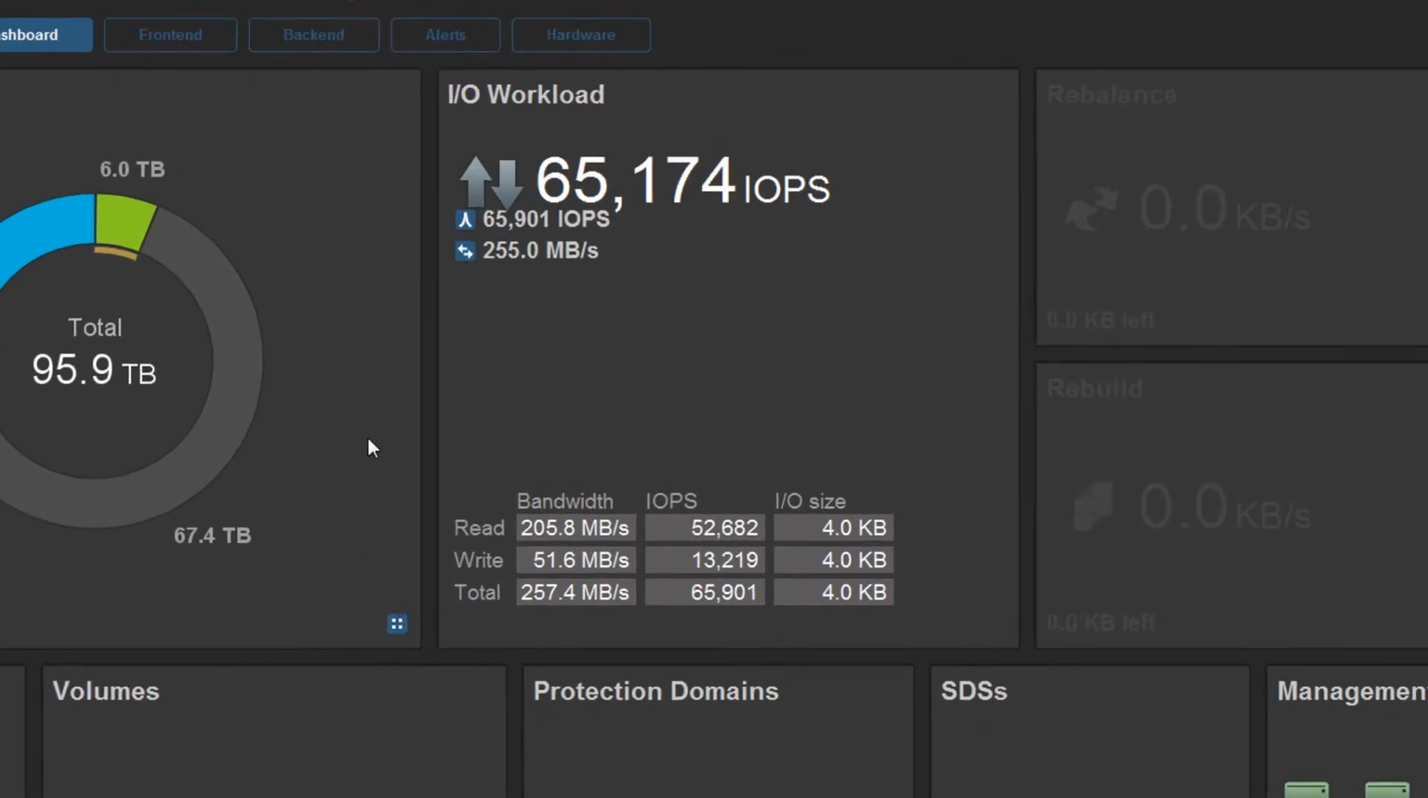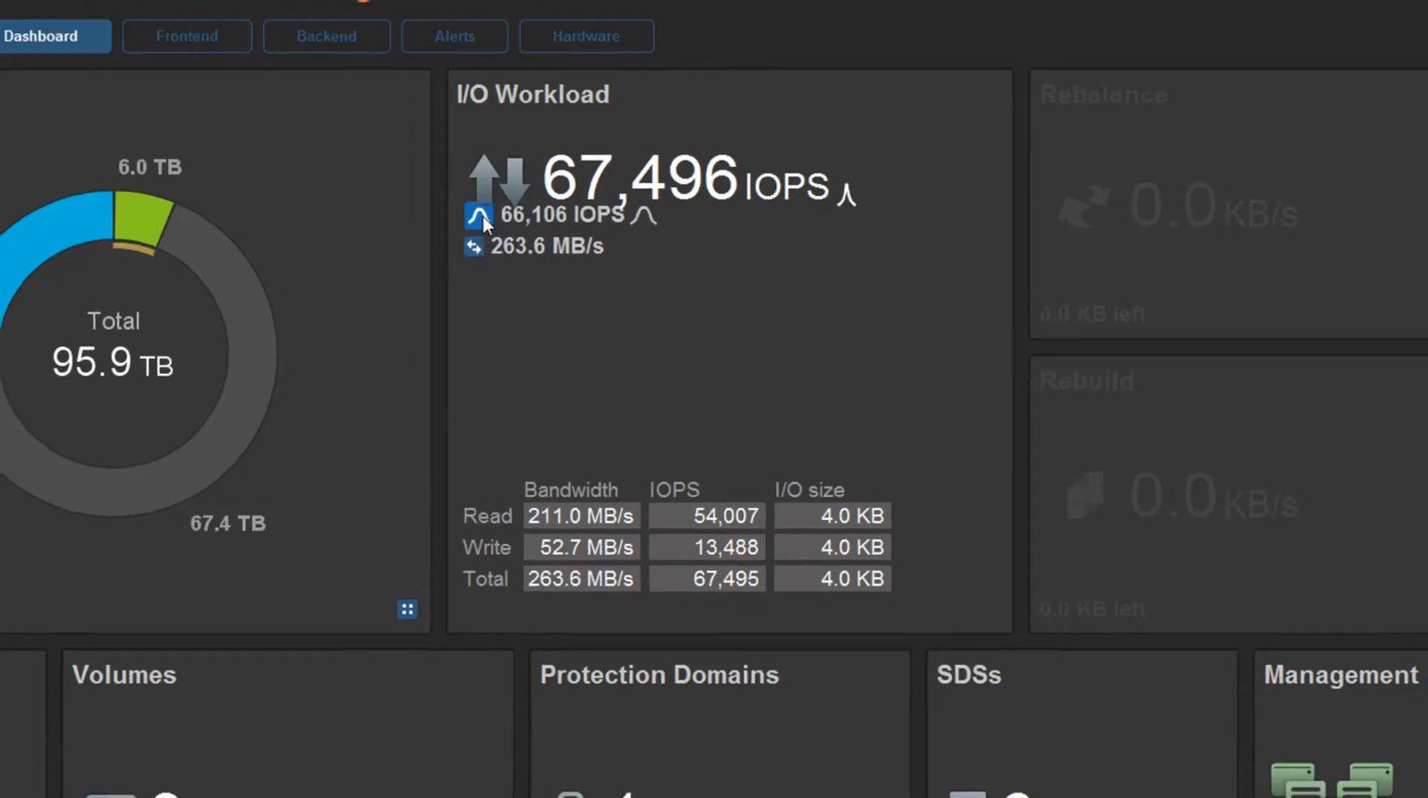The performance module shows both throughput and IOPS and can be toggled to highlight either. It can also show an average of the last 10 seconds or simply display the latest measurement.